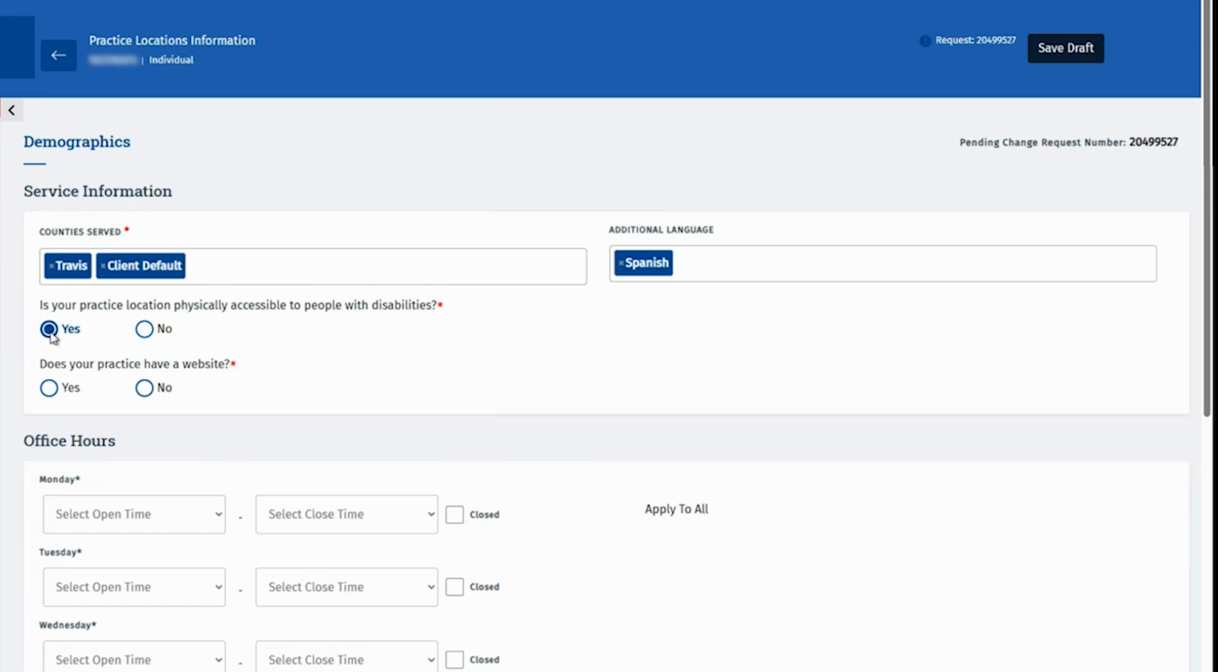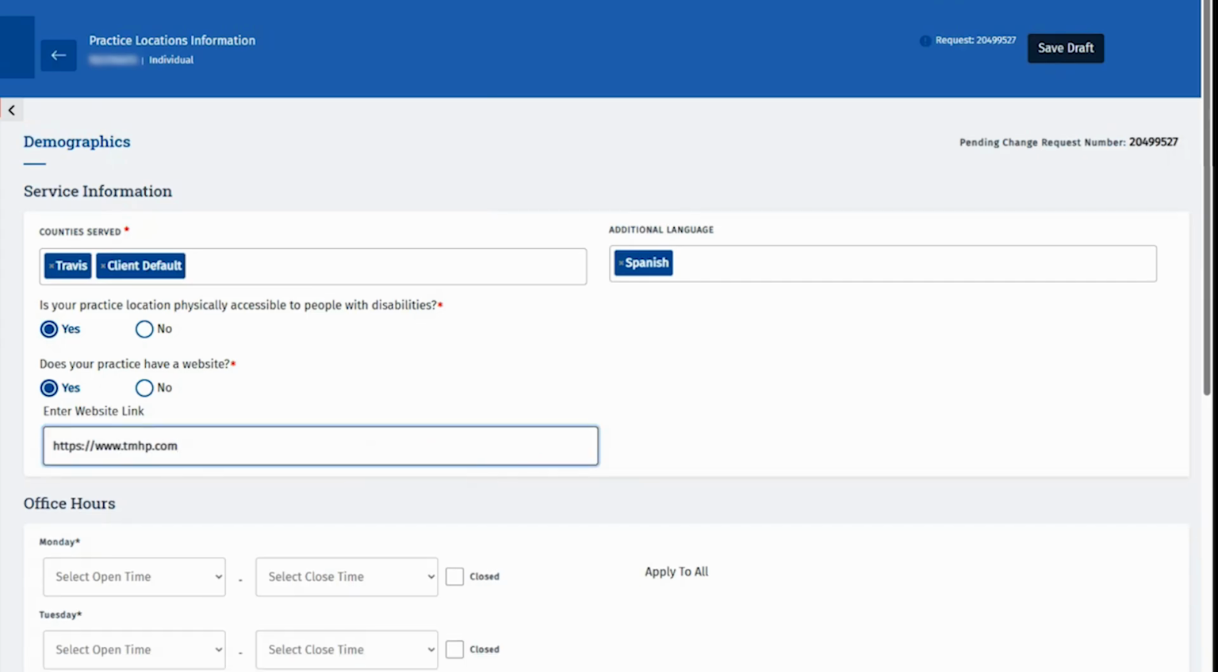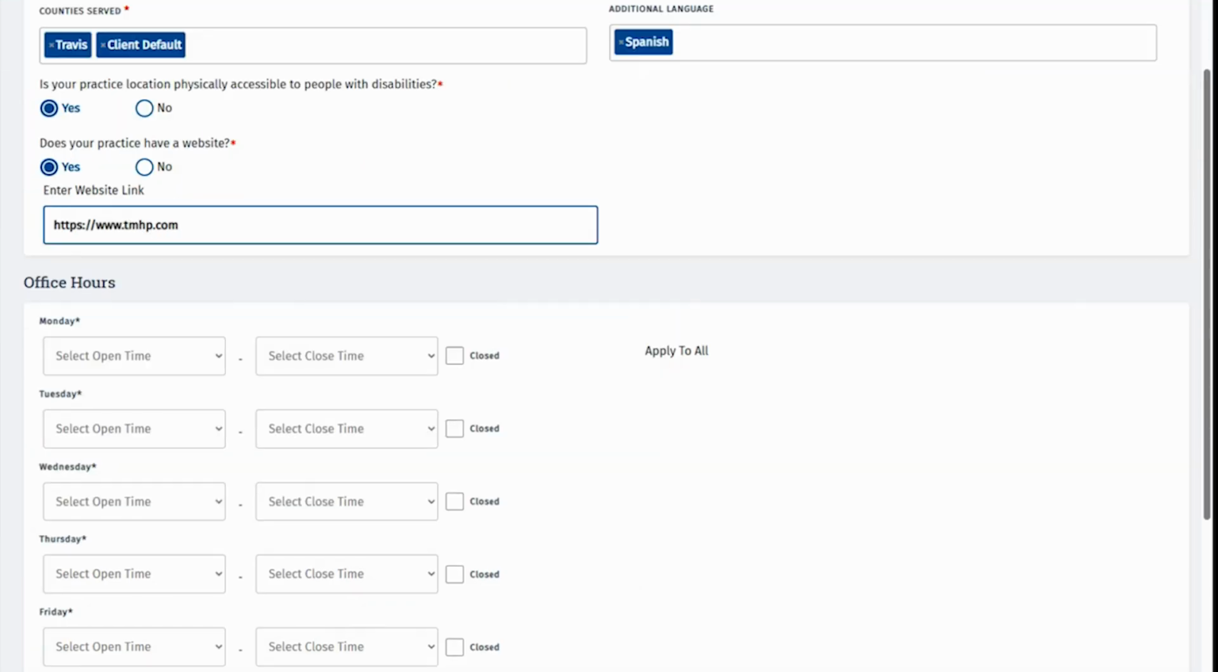Below this is an area to indicate if the practice has a website. If yes is the answer to this question, you can key in your website. Please use a valid website URL when entering this. Responses to both questions will be required, and information entered here will be reflected within the online provider lookup.